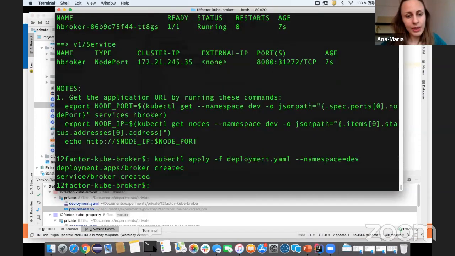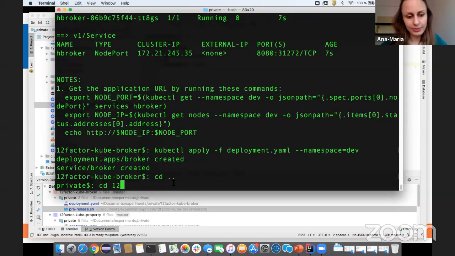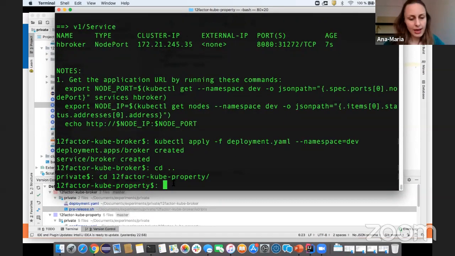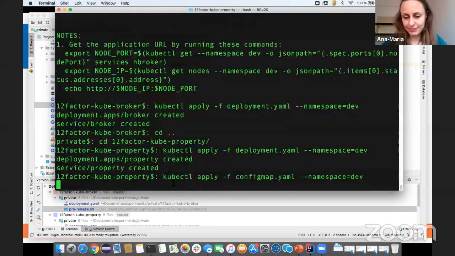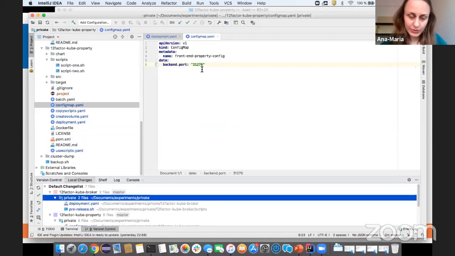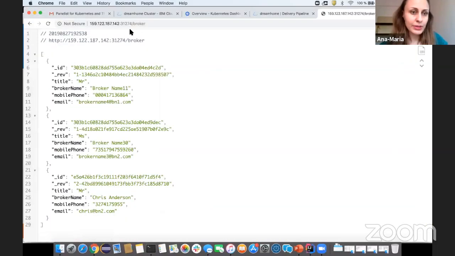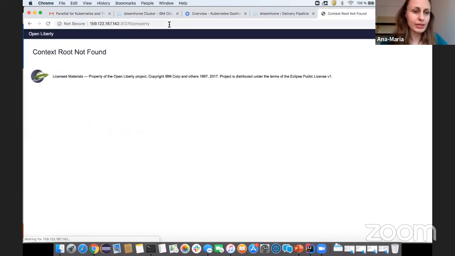Great. Now let's do the deployment of our property. So, 12-factor property. I think I can reuse this. Okay, since they're called the same. But I also want to deploy the config map that I just created. So I'm going to say config map and space def. So now is everything okay? I'm just making sure, 31276. 31276. And since this one is concerning properties, I'm going to say /property.